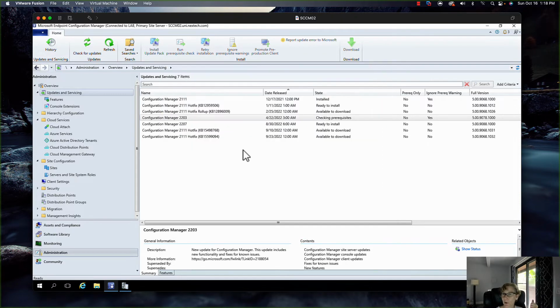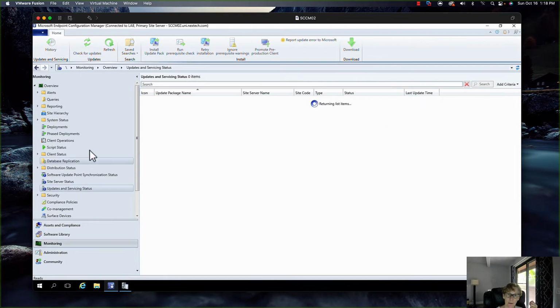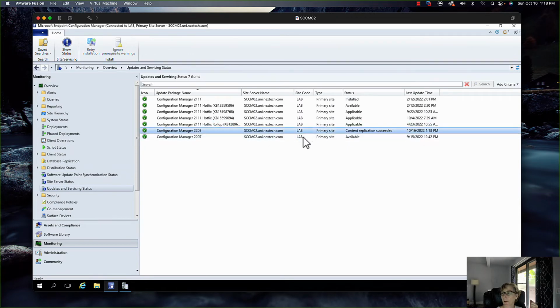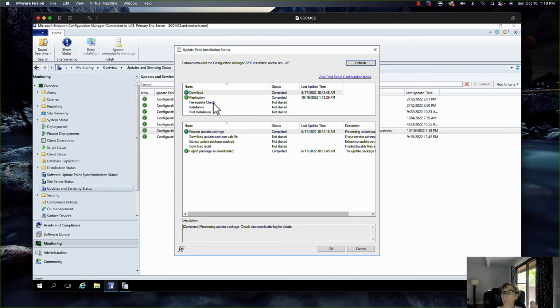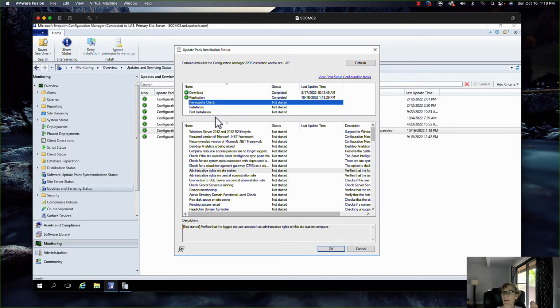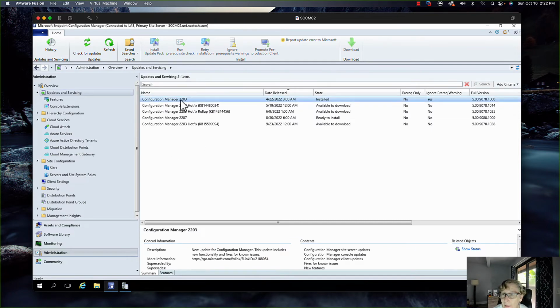All right, so it's going to do another prerequisite check. So let's go ahead and there we go. Let's just show status, and we'll let that run through. Okay, so you can see that Config Manager 2203 is installed. There are a couple hot fixes available, so I'll do those separately.